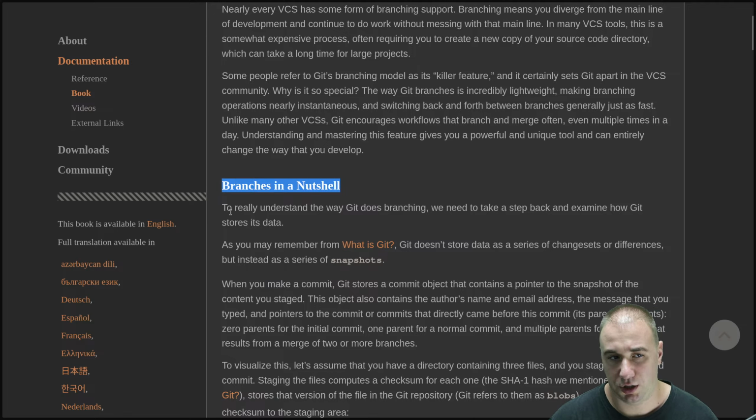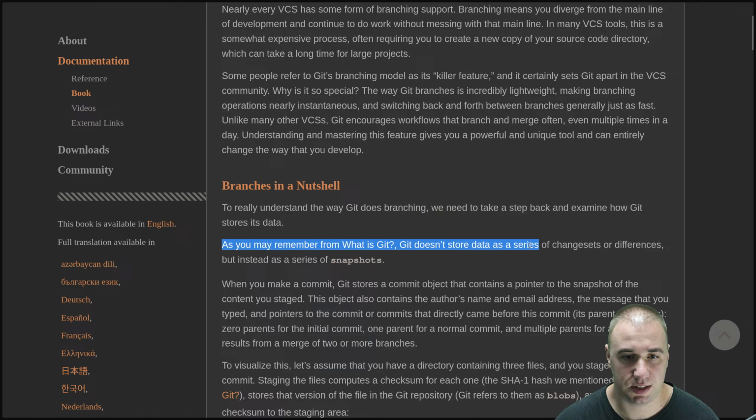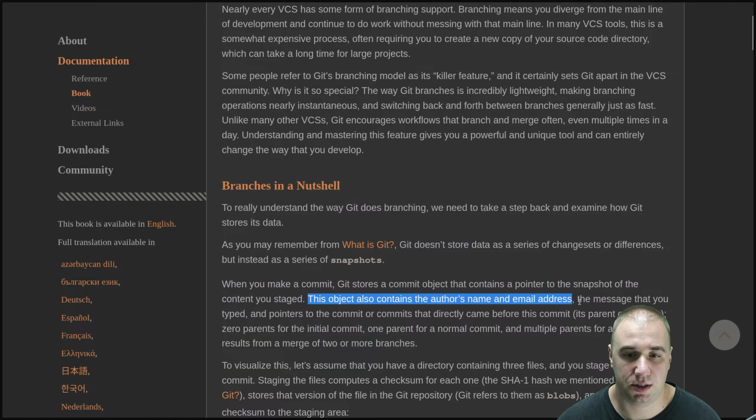So branching in a nutshell. To really understand the way Git does branching, we need to take a step back and examine how Git stores data. As you may remember from what is Git, Git doesn't store data as a series of change sets or differences, but instead as a series of snapshots. When you make a commit, Git stores a commit object that contains a pointer to the snapshot of the content you staged. This object also contains the author's name and email address.